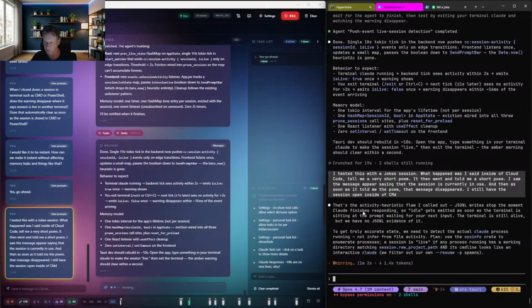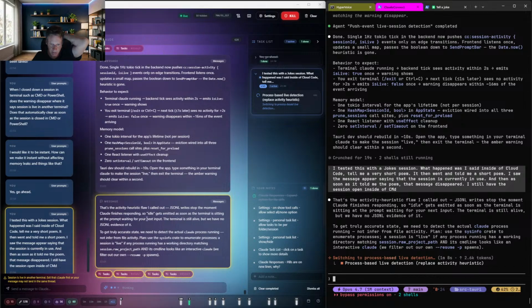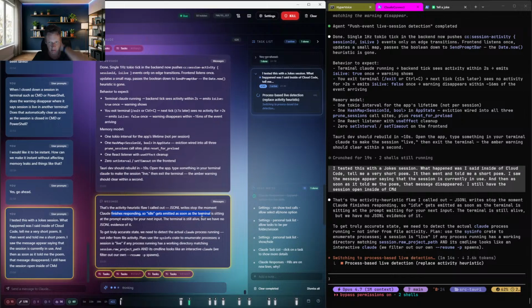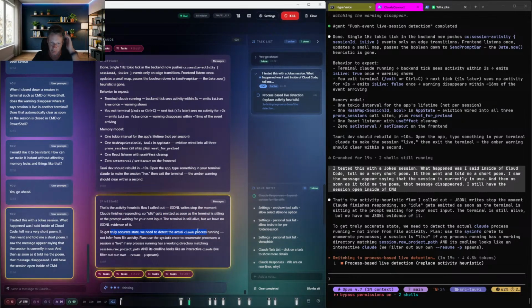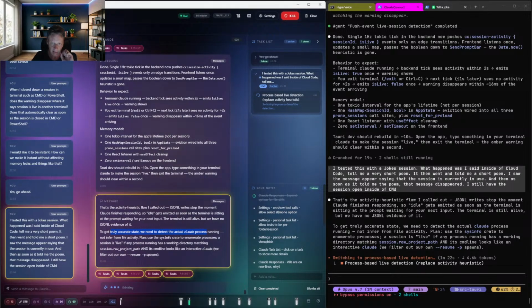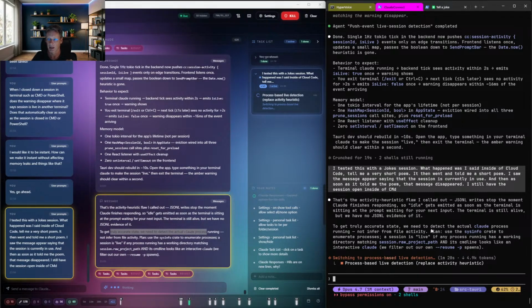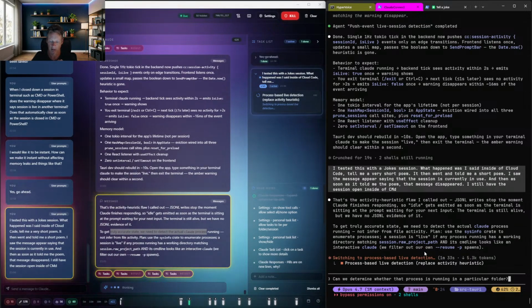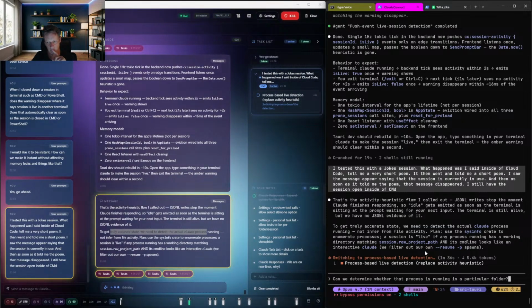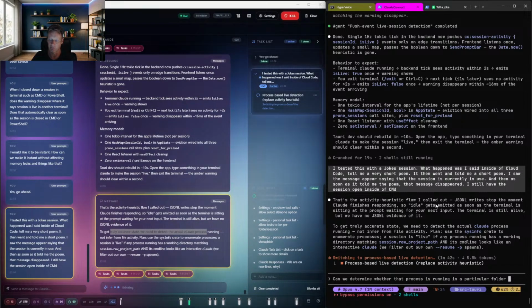That's the activity. Here's the flow called out. JSONL writes stop the moment Claude finishes responding, so idle gets embedded. To get a truly accurate state, we need to detect the actual Claude process running. That's what I said. Nothing fair from file activity. Plan: use the sysinfo crate to enumerate the processes and see if the session is live. Okay. Can we determine whether that process is running in a particular folder, or linked to a particular folder?